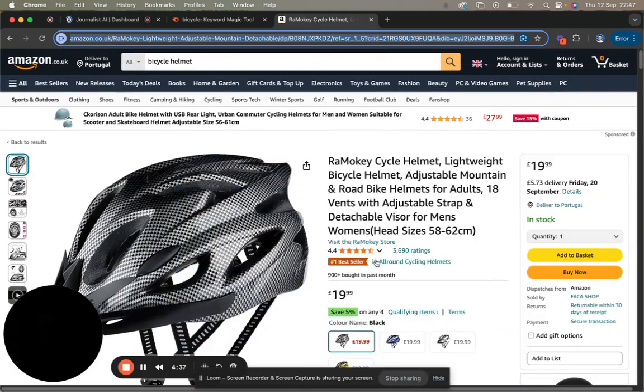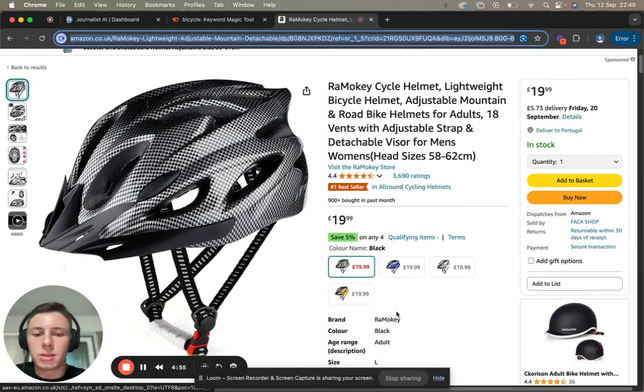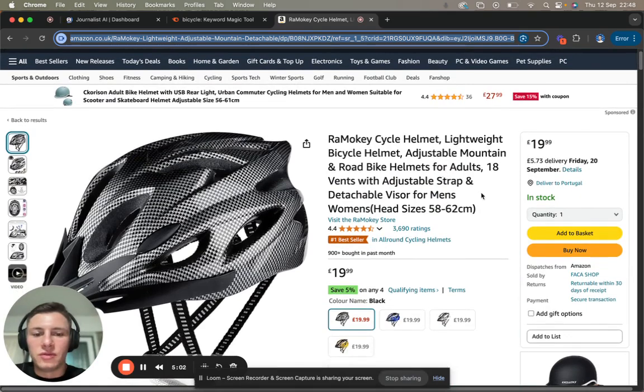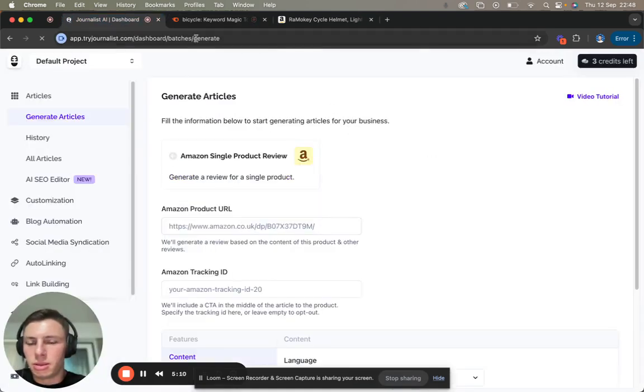So we decided to go with this helmet, and basically there are two strategies that I would implement. You can either start writing general SEO articles, meaning, for example, how to ride a bike, and then include a link for the affiliate product that you have here, right? So the link that Amazon will provide you, which will give you a commission per sale that you make. Or you can, for example, write a review straight from the product. This platform has both options, right?